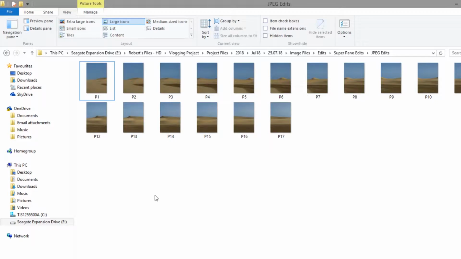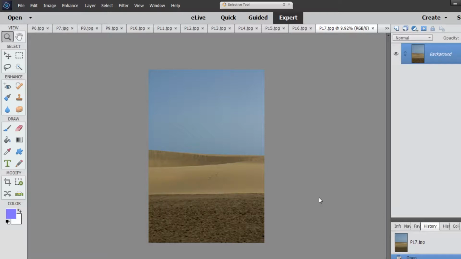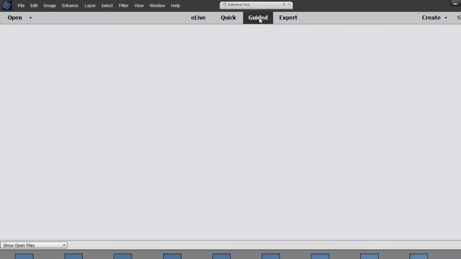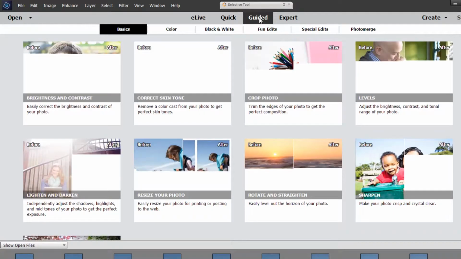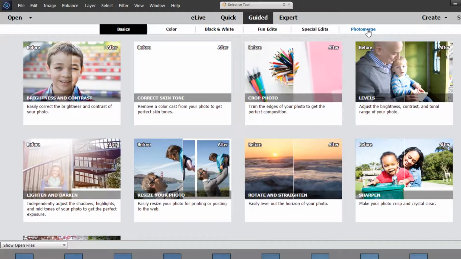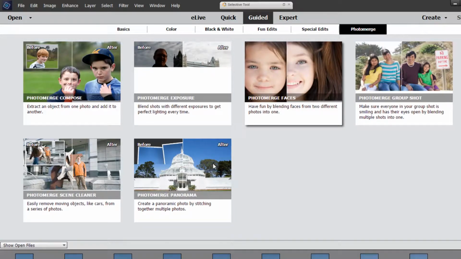So I opened up all of the images into Photoshop Elements 2018 and processed all 17 images through the camera raw, and then saved each of the images as an individual JPEG file. I then opened up all of the images in Photoshop Elements 2018, and from there I went about processing the panorama shot. To do that, you go into the guided section of Photoshop Elements 2018 and then click on the photo merge and then photo merge panorama.